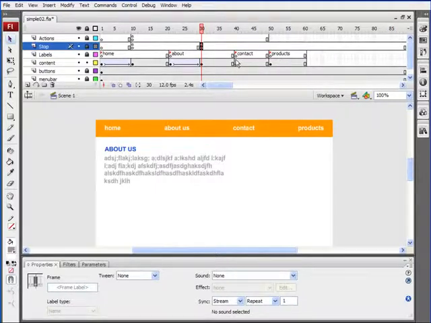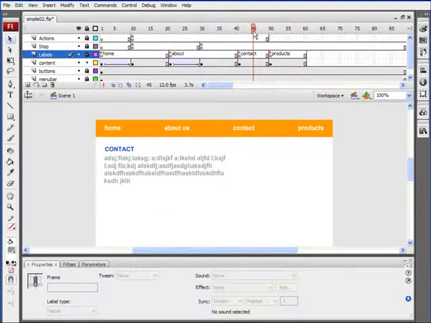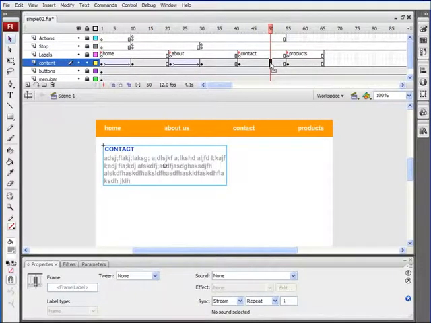Okay, so for the contact page, let's actually drag these keyframes over to frame 41. It's going to start in frame 41 and it's going to animate out to frame 50. One way we can do this is we can click up here on the playhead and hit F5 a few times to insert some frames. And then once we get out to frame 50, we'll just click down here on the content layer and hit F6 to add a new keyframe.